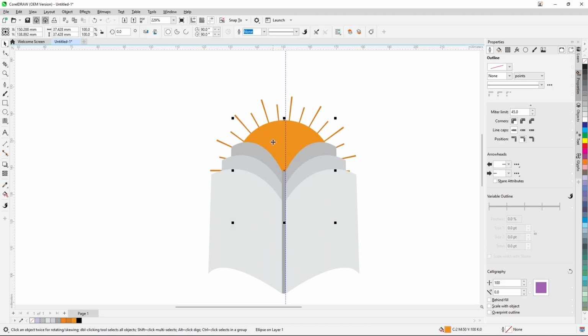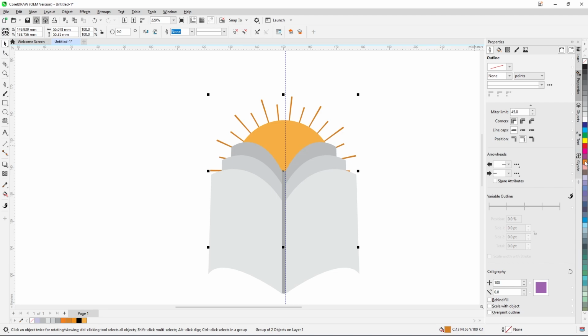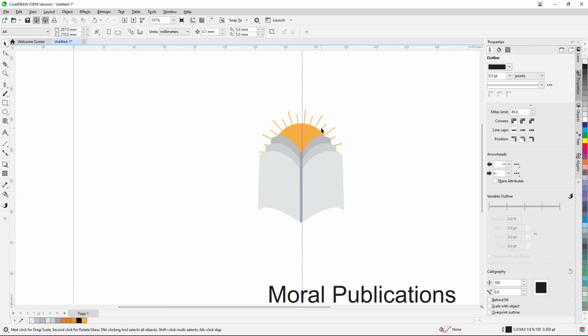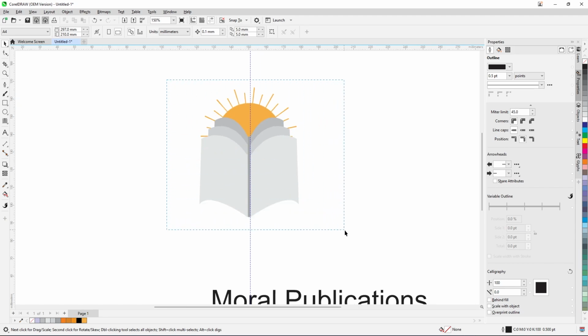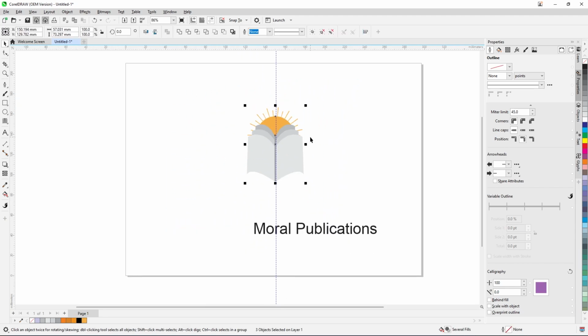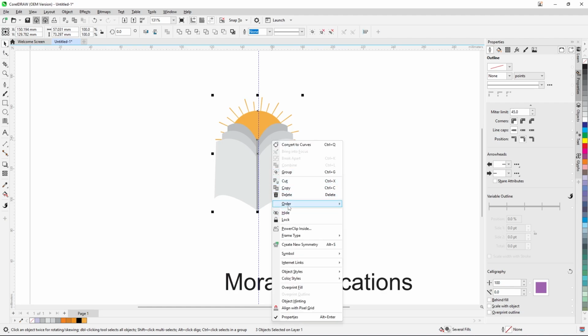unlock this round. Here I want to add a little bit of yellowish, so not that much orange. Yeah, this is good, and this also I want to use almost the same color. Yes, this is okay. Now select these two, or otherwise select all, and you can group it. Okay, so right click and group.